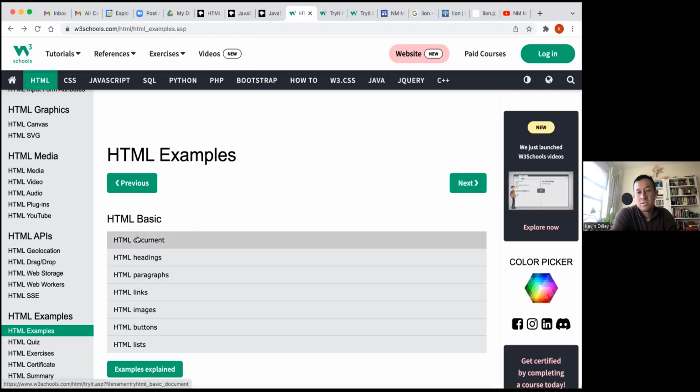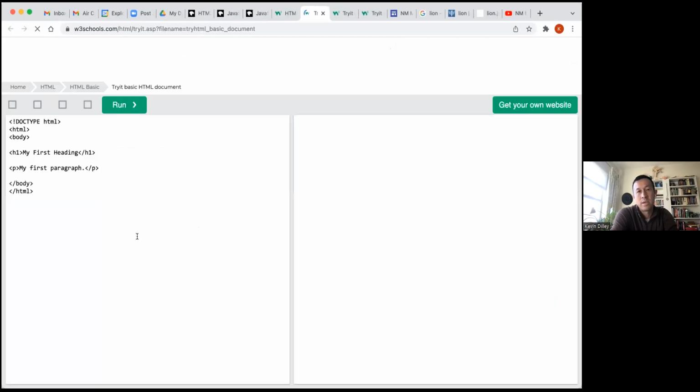So at this website, just go and click on the first one here. It'll bring up an editor window. On the left, we can change things here. And on the right, it will show what the website would look like with that code.